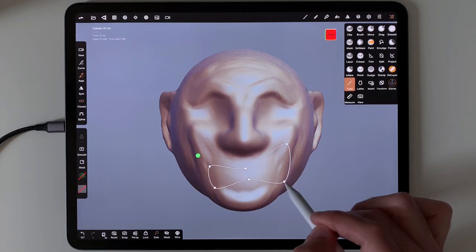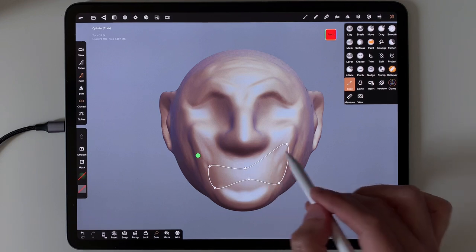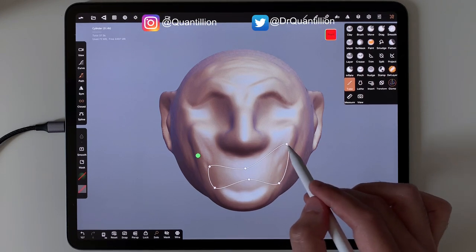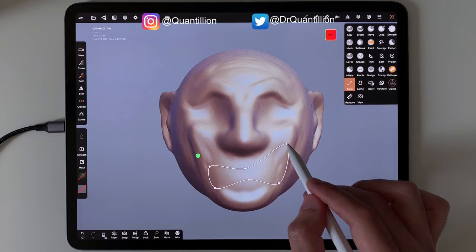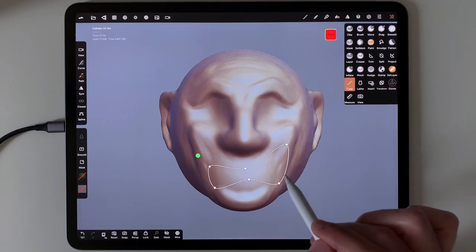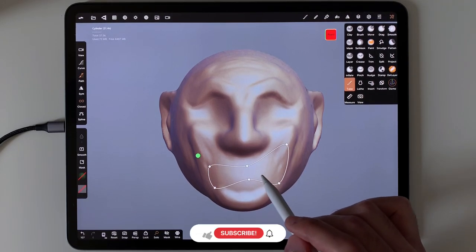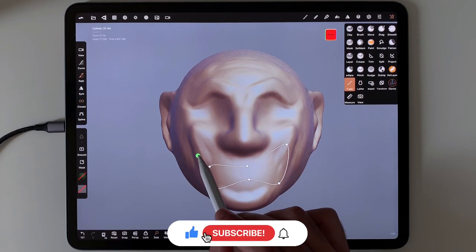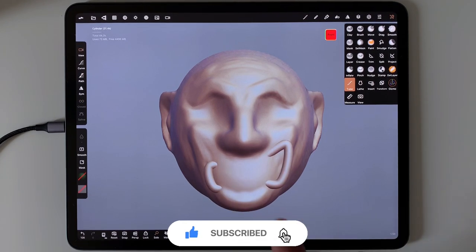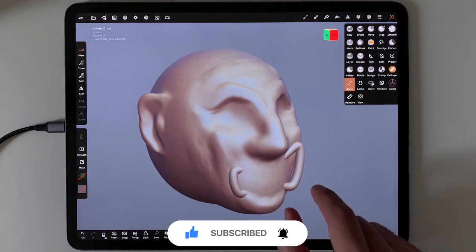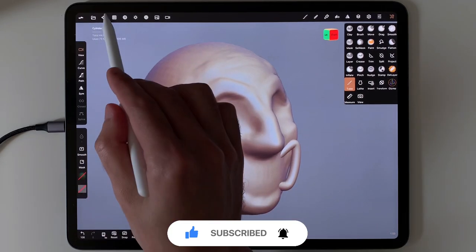Choose the expression that you think works for you. If you want to change one of these angles to be sharp, you just click on it and then click back on it to have it again as rounded. Once you're happy with that, you can click on the screen and it would turn this into a tube.